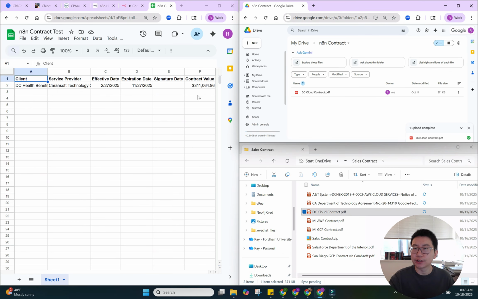And here you go. It captured the client, service provider, effective date, expiration date. It didn't capture the signature date yet because AI has its limitations. Some of the signatures, especially handwritten signatures, are probably hard to distinguish. But it successfully extracted the contract value, which is a pretty good result for us. And this is essentially what an AI agent is able to do.